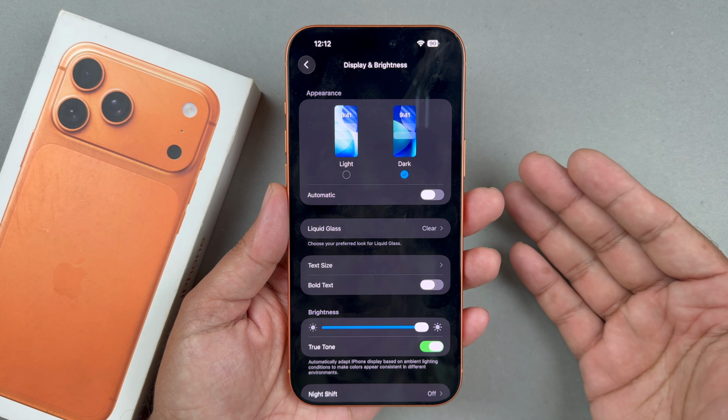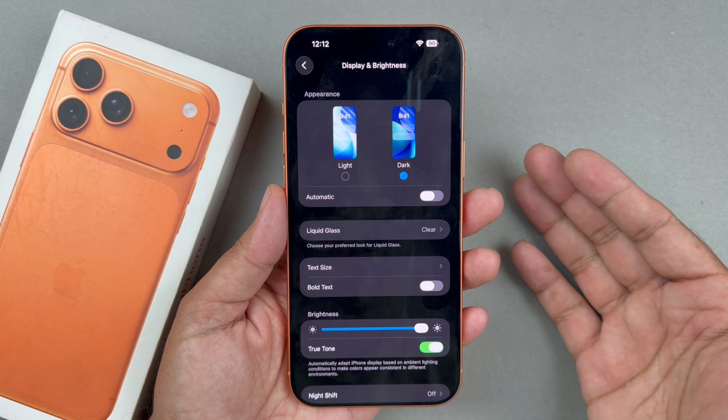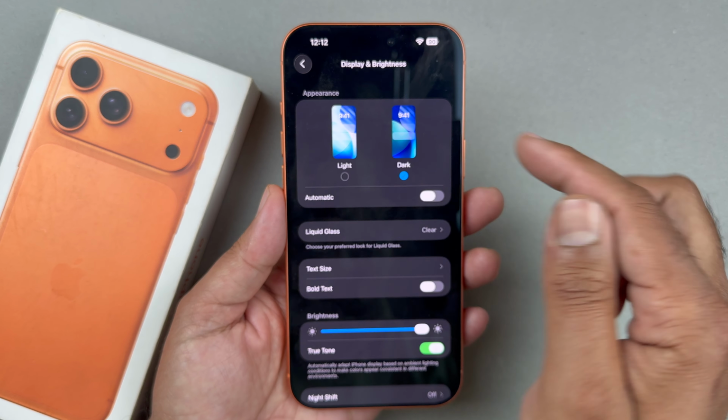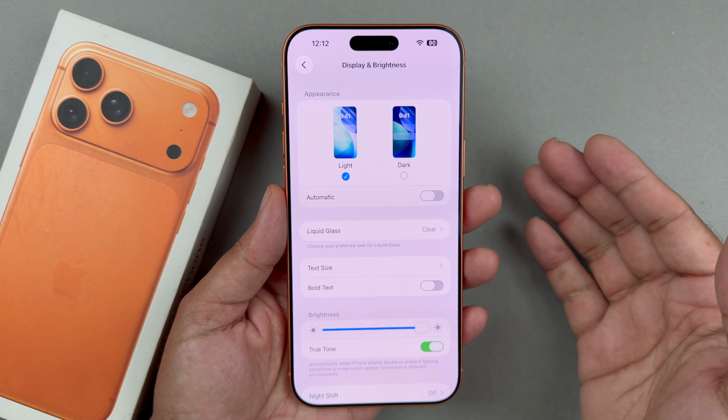Now if you want to turn off the dark mode, just press on that light button and it's going to be turned off. So basically that is how you can turn on or off the dark mode.